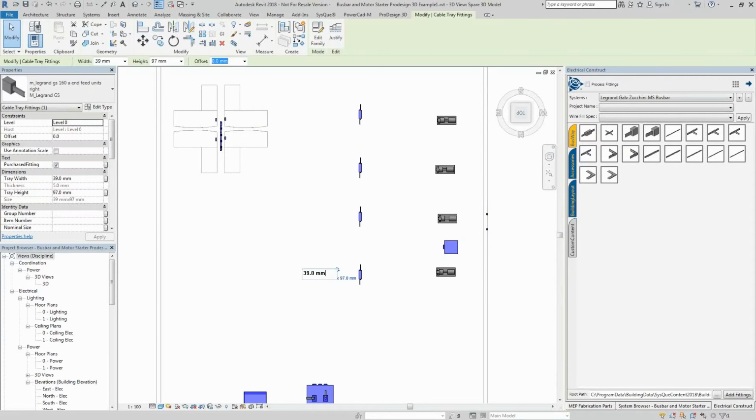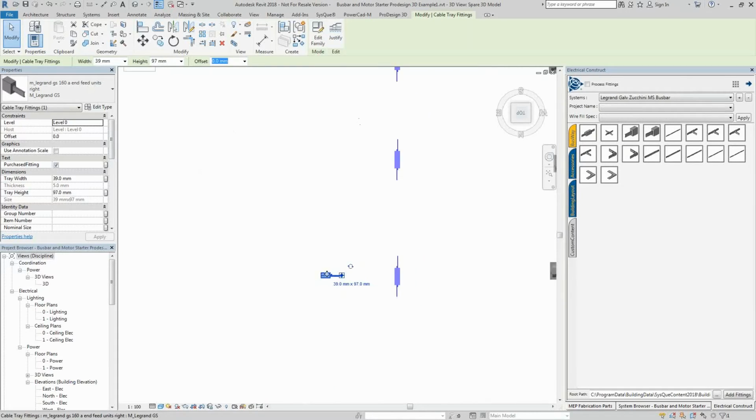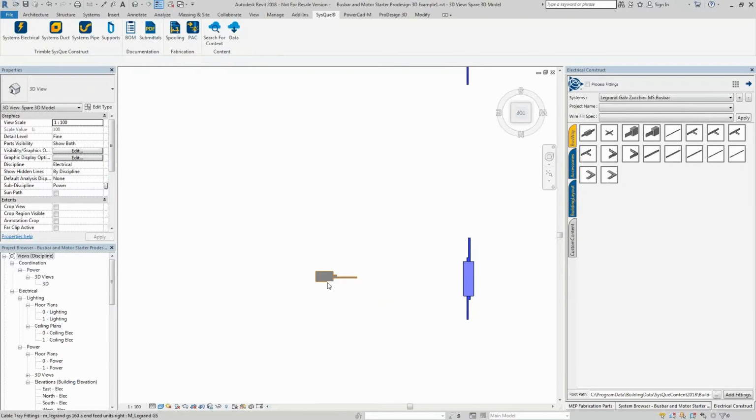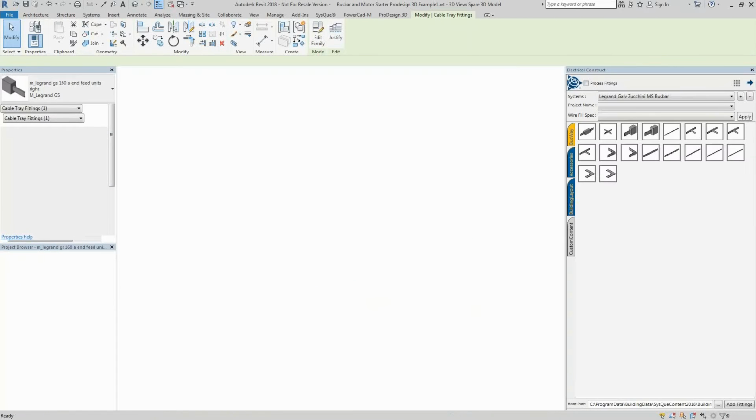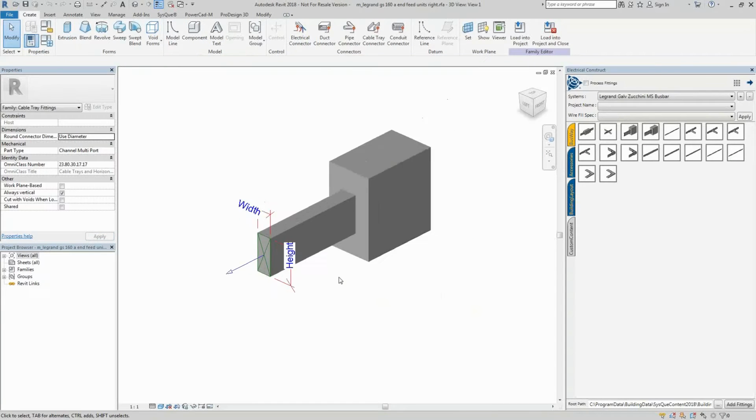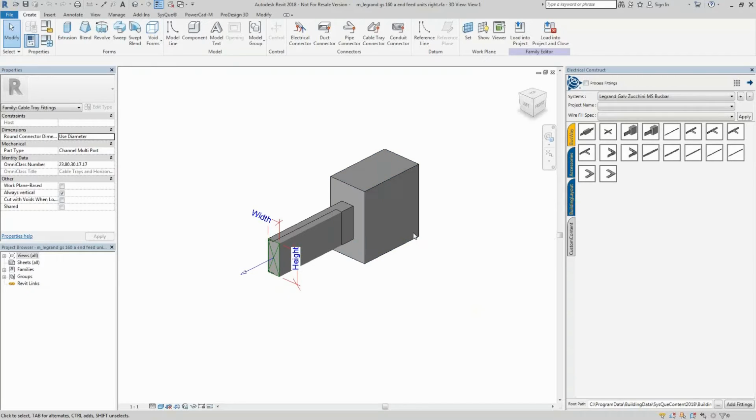I'm just going to double click into this model. Zoom in. Double click, and this will open up the Revit family editor. Looking at this, you can see that this is a tray component, multi-core channel.